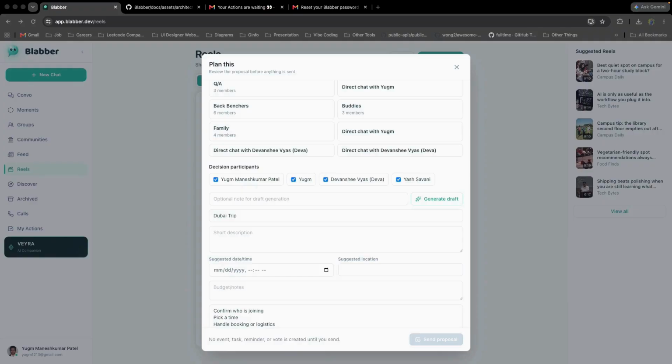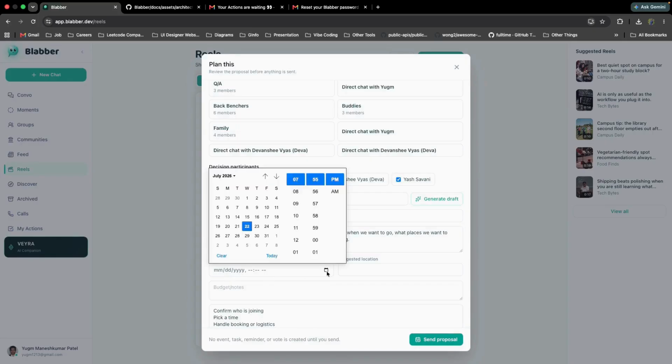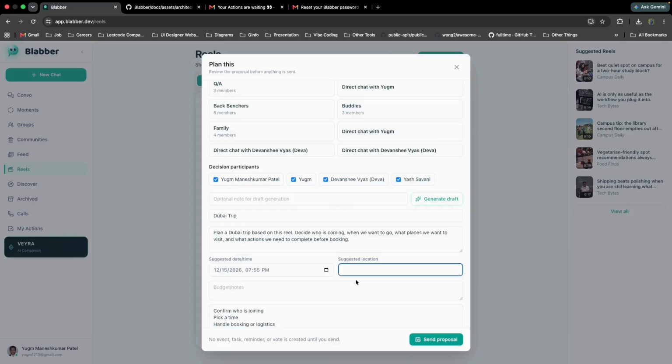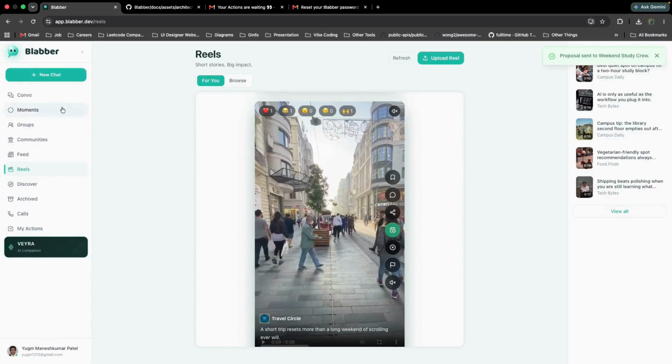And I can write something like this, and description. Date could be in December, maybe 15 December, right? And location would be Dubai. Yeah, and I can send this proposal in my group.